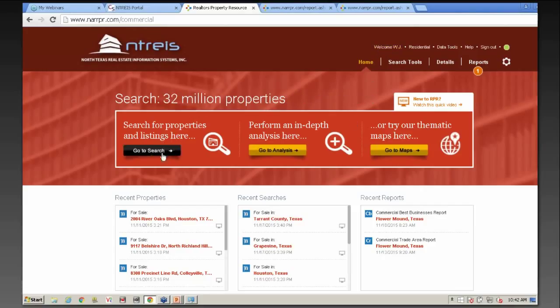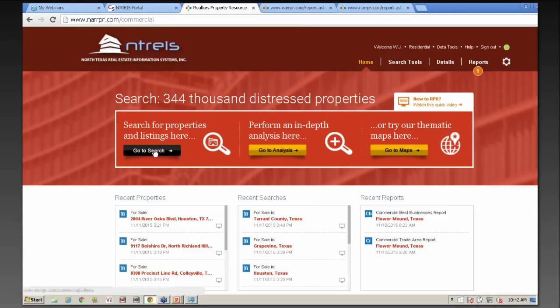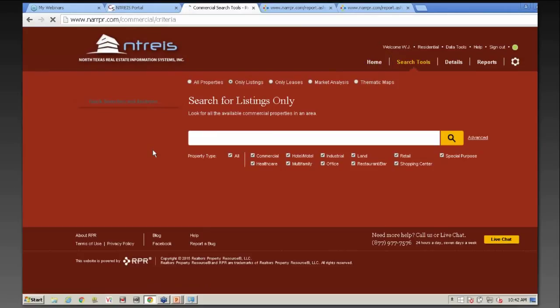Tons of information here. You can search for properties. You can do in-depth analysis, and you can do the mapping features here. And again, across the bottom, it works the same way. It has the recent searches that you've done, the recent properties, and the recent reports that you've run. So if we go to the search, it's going to look very similar to the residential side, they've just moved things around a little bit.